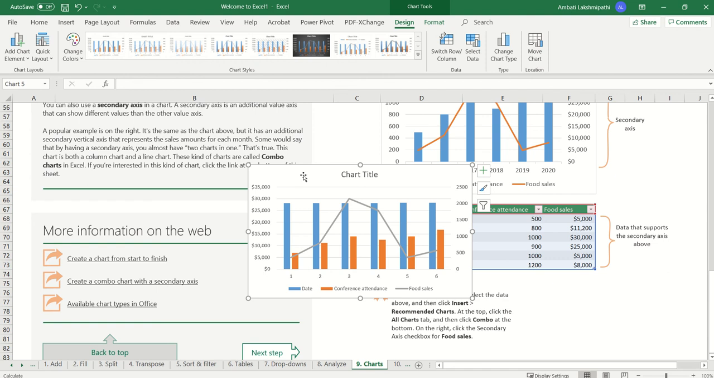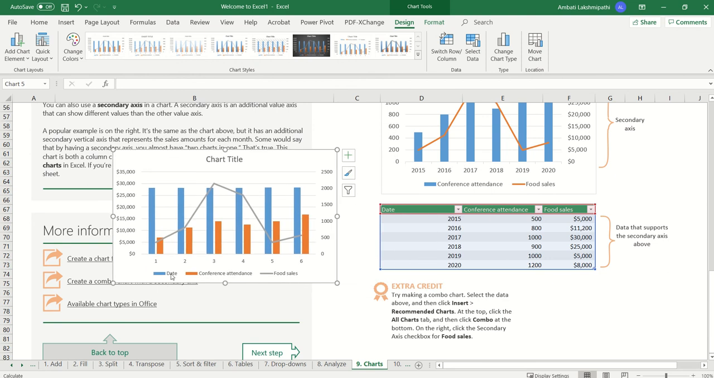We have, for example, let's analyze this graph. Here we have date, conference attendance, and food sales. How much food we have sold on that year? So 2015, 500 people attended, 5,000 food we have sold, $5,000. So this is the thing. So blue color is a date. Conference attendee, food sale is this one. Whatever graph is there, that is food sale.